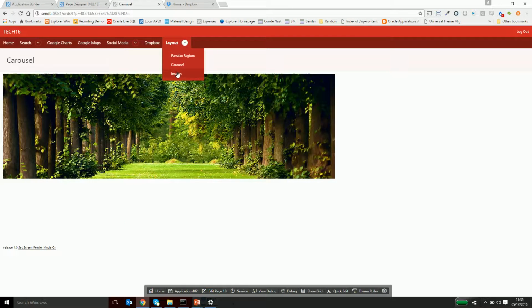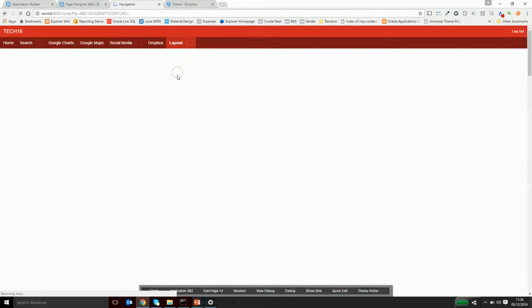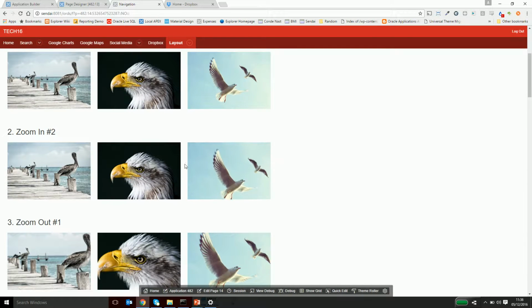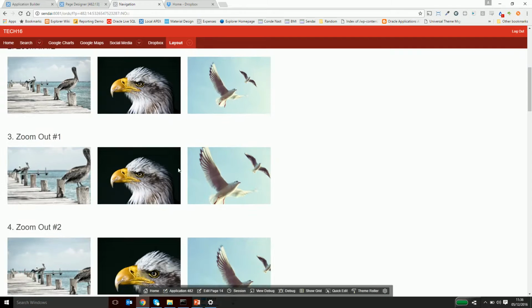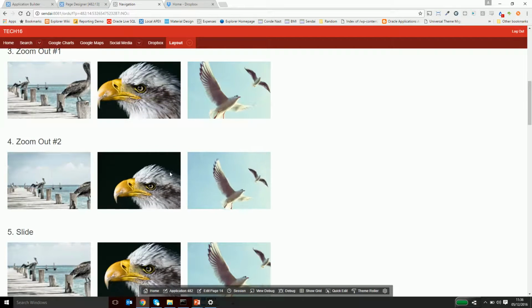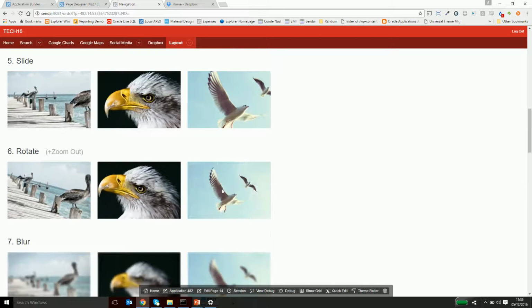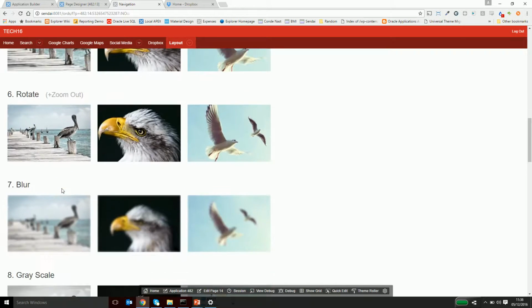Okay, so finally we're going to have a look at images. So it's really easy to get images in your application in Apex, but this example shows you how we can use just CSS to change how these images look as you hover over them. So these ones have no effect, and these ones have a zoom. And we've again got more zoom, and zoom out. And these ones slide, and these rotate and zoom out.